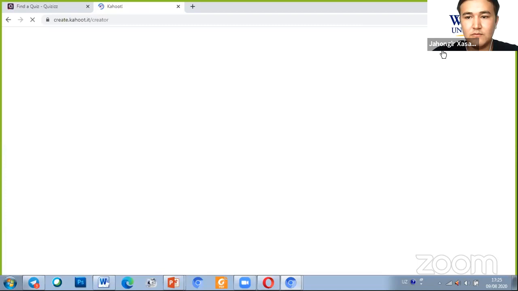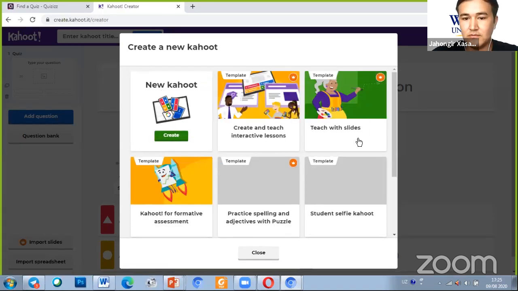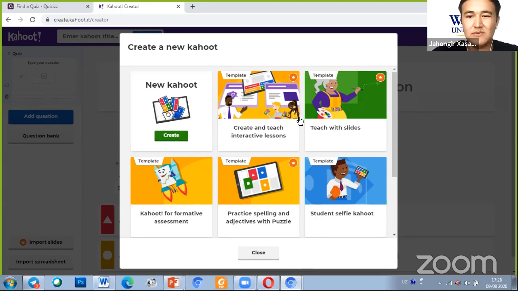It's directing me to the site where I can create my own Kahoot games and share them with my other teachers. It's offering me a new Kahoot, and to create and teach interactive lessons. These are other options which are premium. This is a button called premium. For using them, you should pay some money, about $3 or $6. But we don't need this one.